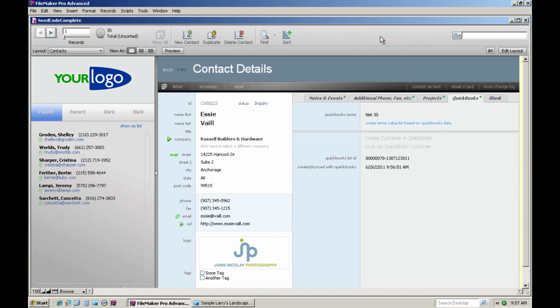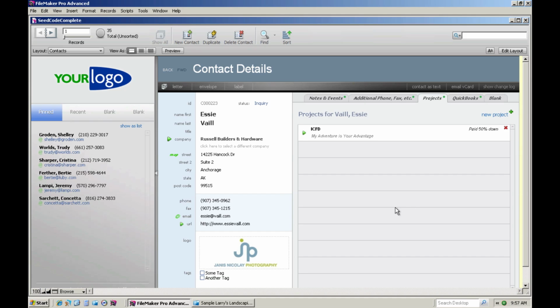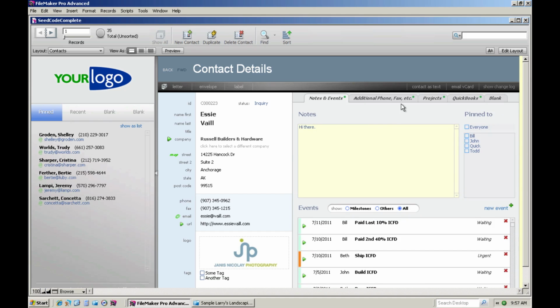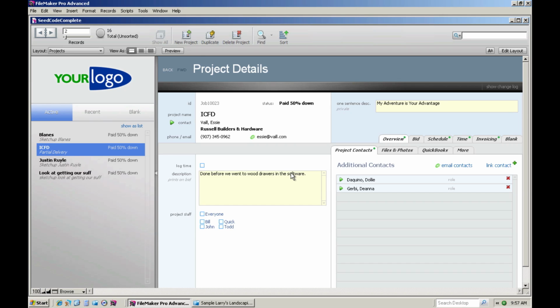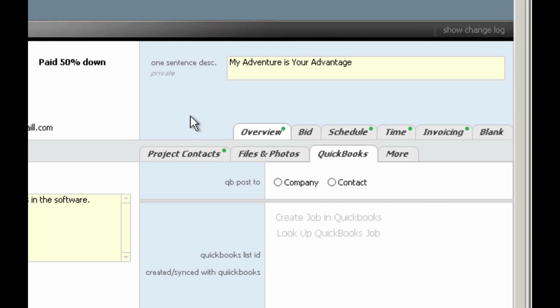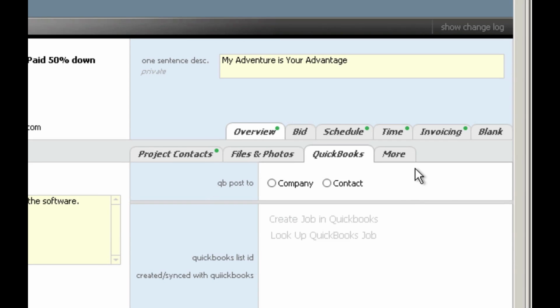So the other thing we're going to look at now is we have projects in SeedCode Complete, and we can create those as jobs in QuickBooks. So here's a project. I'm going to go ahead and drill down to that. And we see that this project is associated with both Essie and Russell Builders. So when I go to create the project as a job in QuickBooks, I need to select who I want to associate it with, because all jobs created in QuickBooks have to have a customer as the parent.